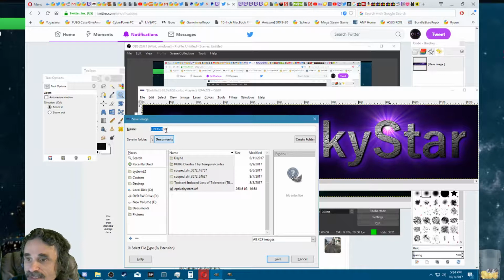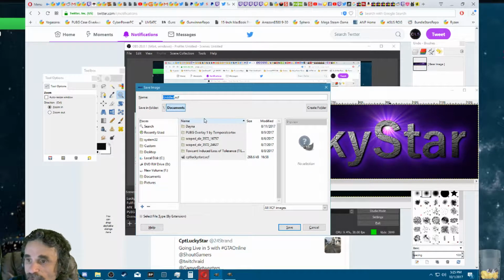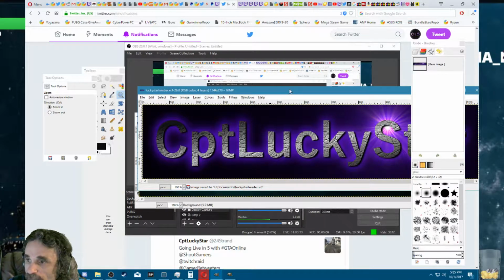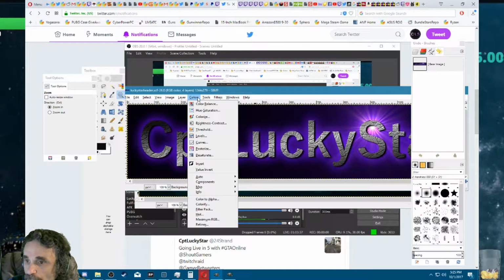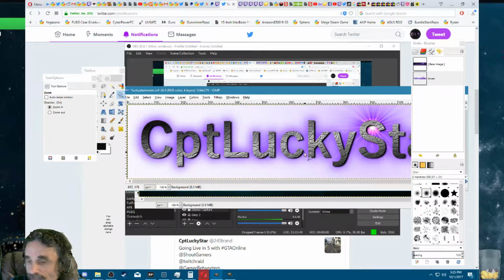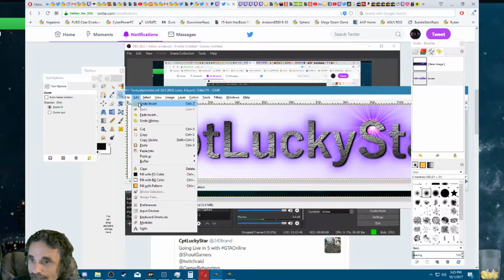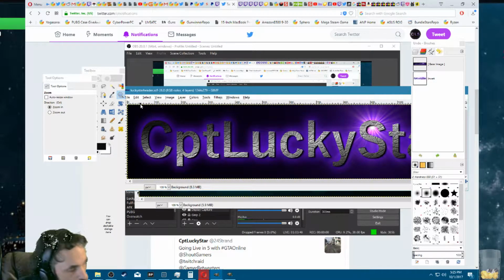Now, I could save this as an XCF, and I probably will save this as an XCF. This is going to be Lucky Star header. Because what I might want to do is toy around with inverting it. It probably doesn't look good inverted, but I want to check anyways and see if maybe I can do something with it inverted. So what I would do is just go into the program itself, and go to invert right there. And if you're looking to utilize just something like this, it's pretty cool. I probably don't want to do invert.